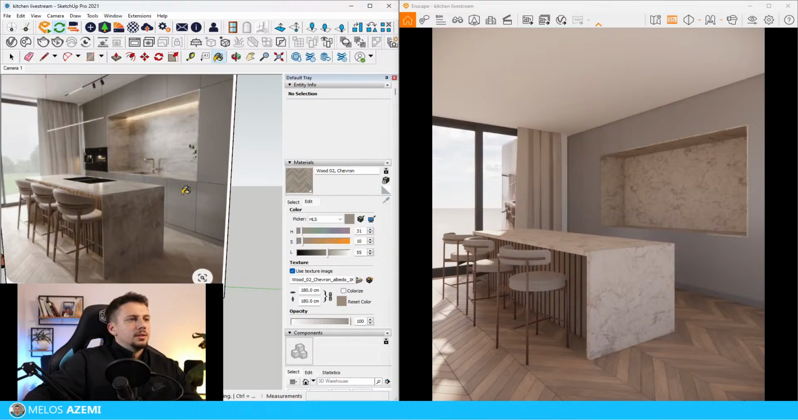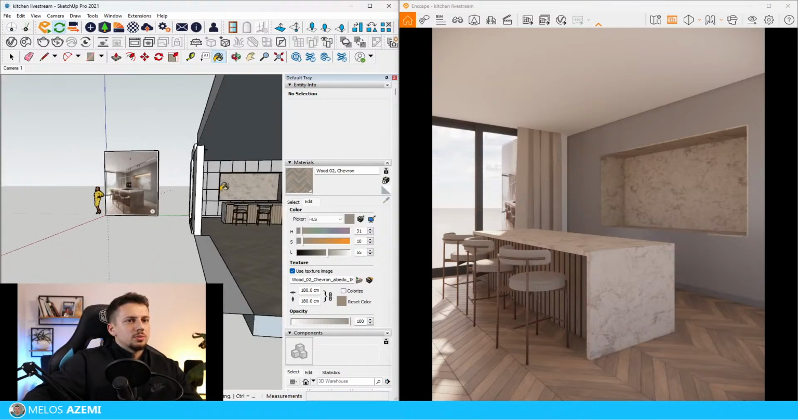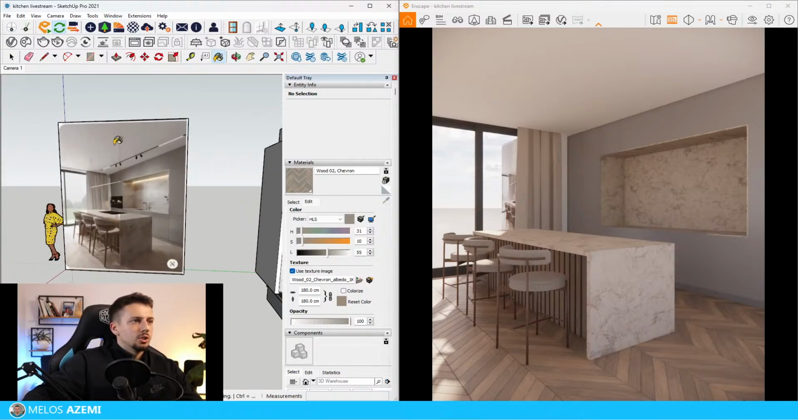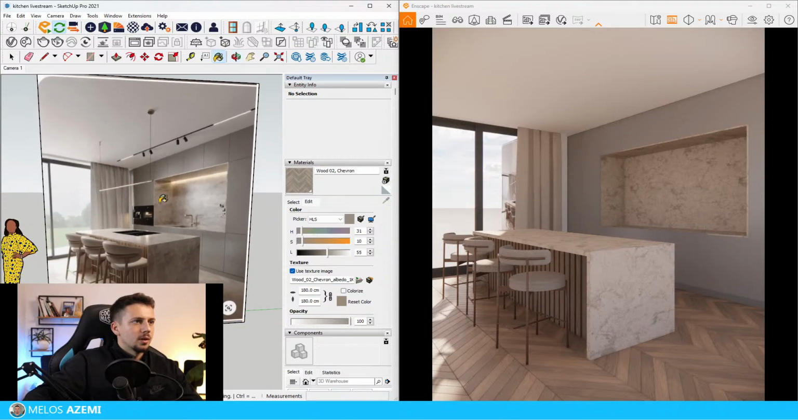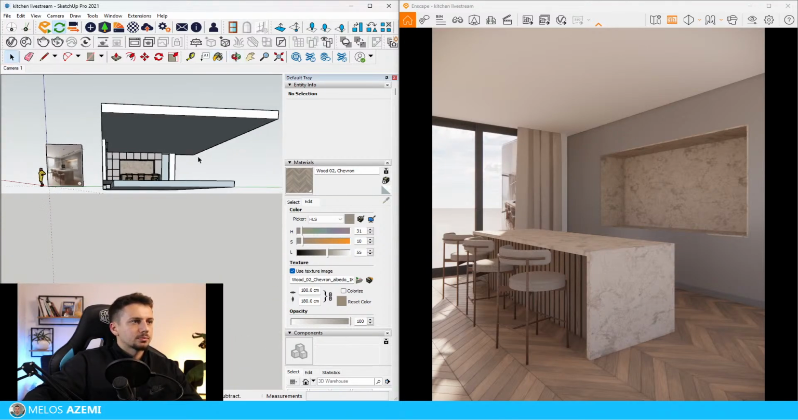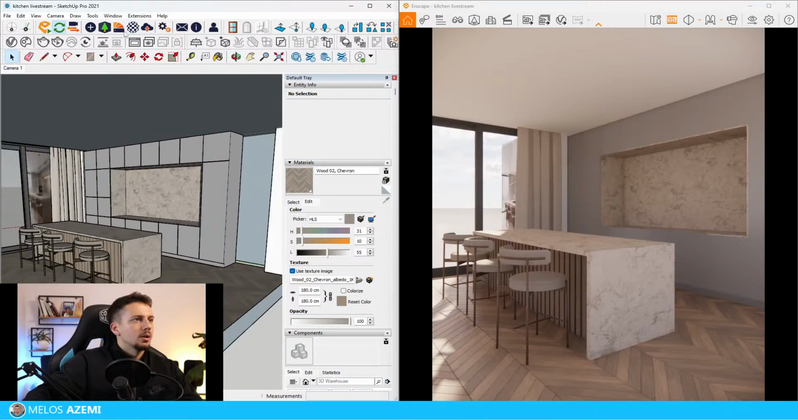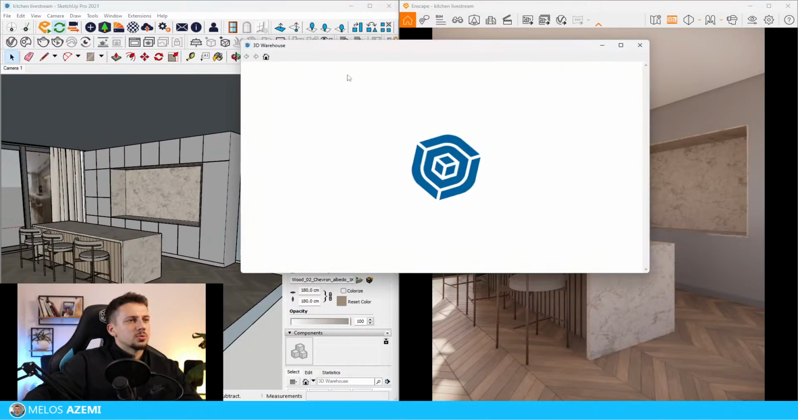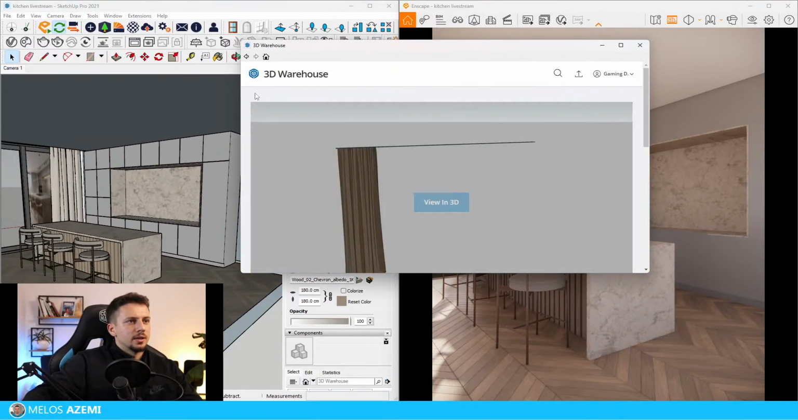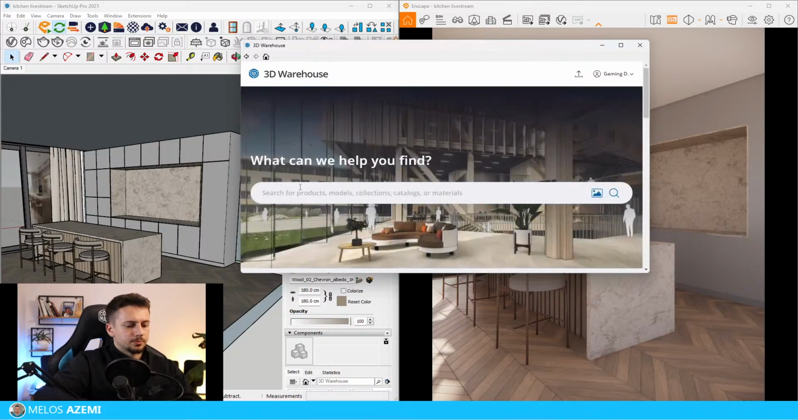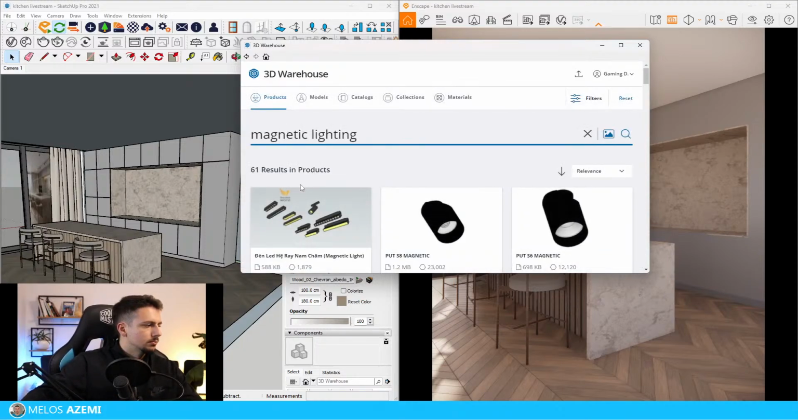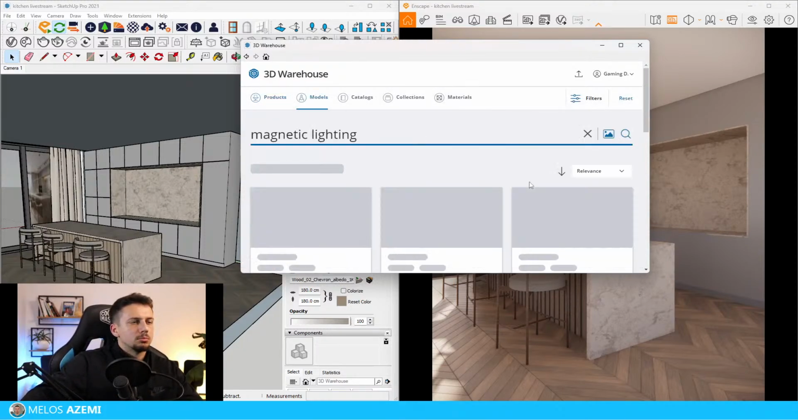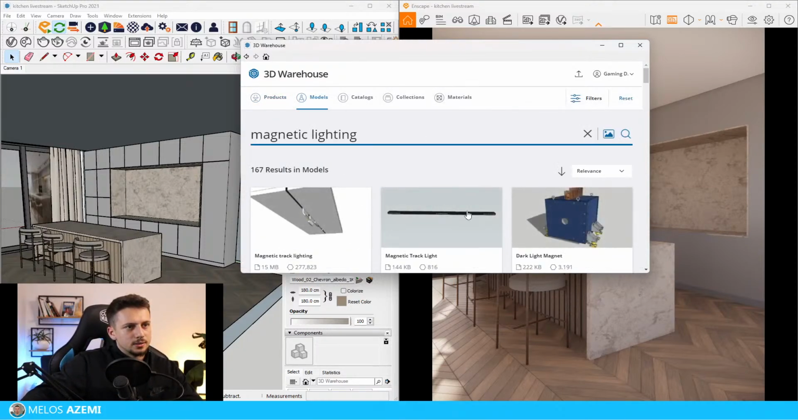What else do we have left? We need more reflections on these parts. We're gonna fix that with lighting. We're gonna need the lighting fixtures. Actually, let's do that right now. We're gonna go to the sketch warehouse. Let's search up magnetic lighting models.